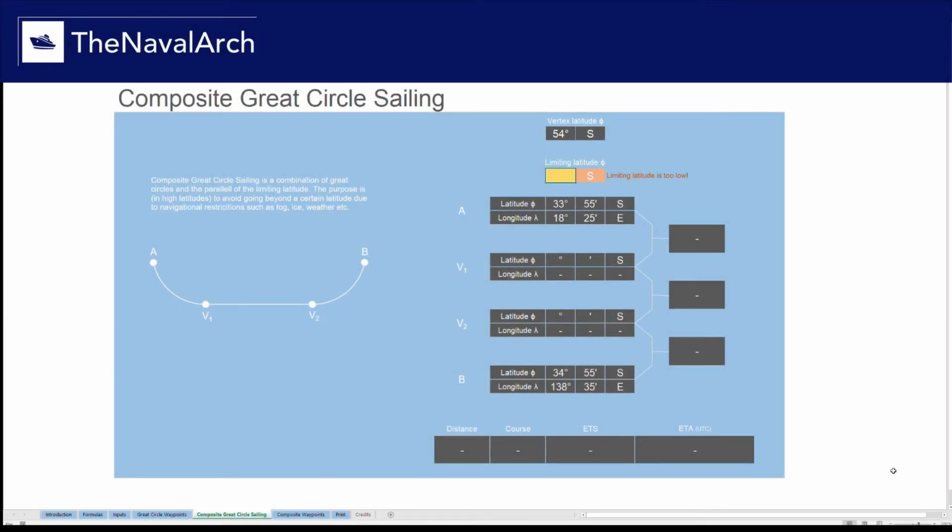Composite Great Circle Sailing is a combination of great circles and the parallel of the limiting latitude. The purpose is, in high latitudes, to avoid going beyond a certain latitude due to navigational restrictions such as fog, ice or bad weather. When sailing from South Africa to southern Australia, the ocean passages of the world suggest that vessels should make the passage about 39 or 40 degrees south. Let's enter our limiting latitude as 40 degrees south.